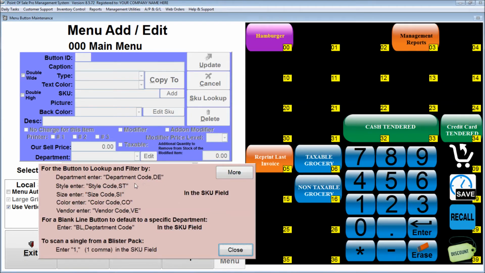So for example, I could program a button so it just shows me everything that I have in the deli department. If I want to do that, I would program the code where it says the SKU number. I would put in the department code deli, comma DE, or the style code or the size code. For blank line, I could put a BL, which is a code for blank line. I'll review that for you in a minute, and whatever department code I want to go to. So it would automatically put that item, instead of just a generic blank line on my invoicing screen, it would put a blank line with a specific department.